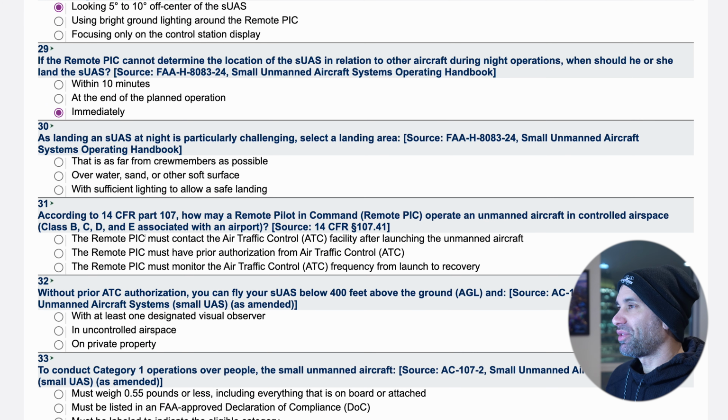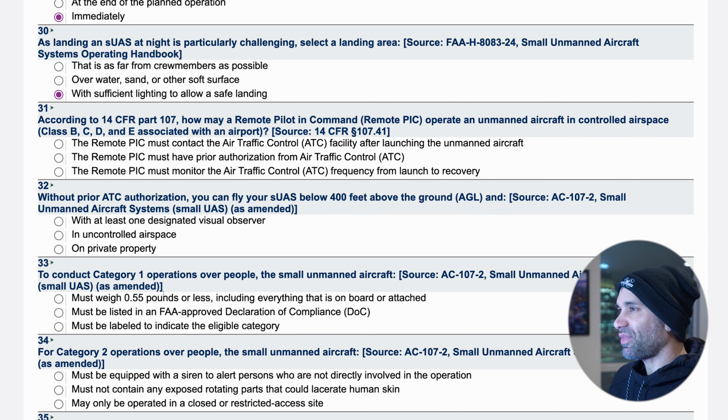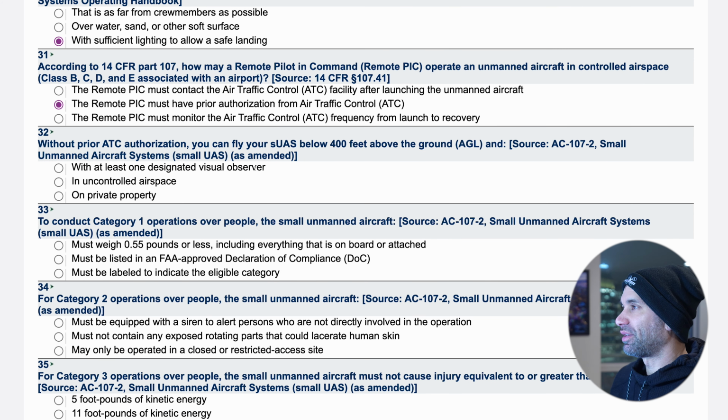As landing an SUAS at night is particularly challenging, select a landing area with sufficient lighting to allow a safe landing. According to Part 107, how may a remote pilot in command operate an unmanned aircraft in controlled airspace? The remote pilot must have prior authorization from ATC. Without prior ATC authorization, you can fly your SUAS below 400 feet from the ground in uncontrolled airspace.